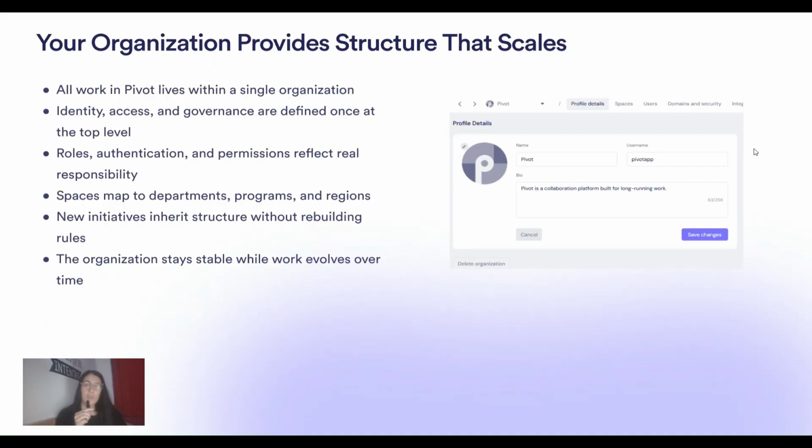Teams don't start from scratch every time priorities shift or a new program launches. The organization provides continuity, and admins define access once at the organization level and it applies consistently as new spaces are created. This is how Pivot replaces tool sprawl with a single governed foundation that can scale across teams, regions, and time.